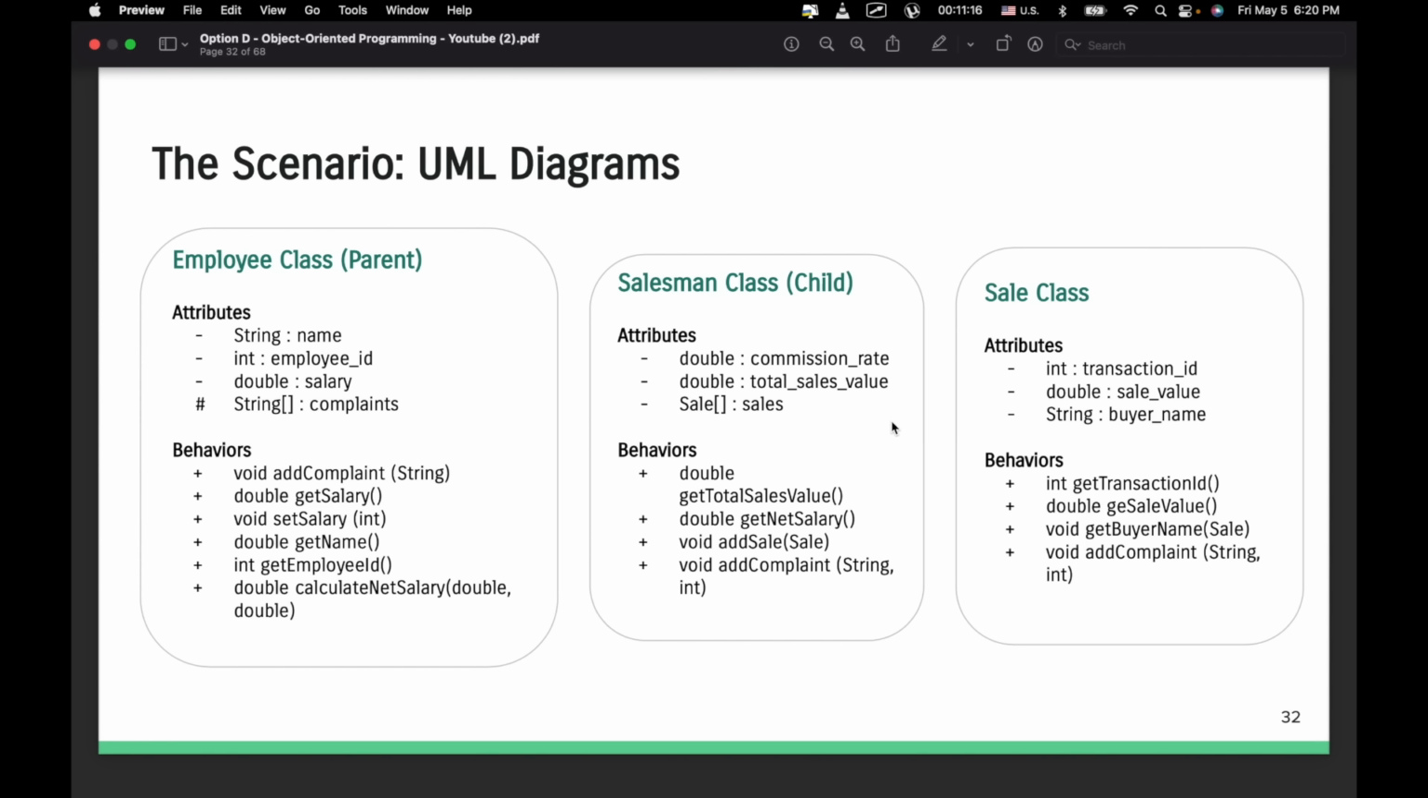Now for our own program, for our scenario right here, these are UML diagrams. In the employee class, we have these four attributes. Three of them are private, one of them is protected, hence the hashtag. And we had all these public methods. These are pretty run-of-the-mill, just illustrating as a whole what our program looks like.